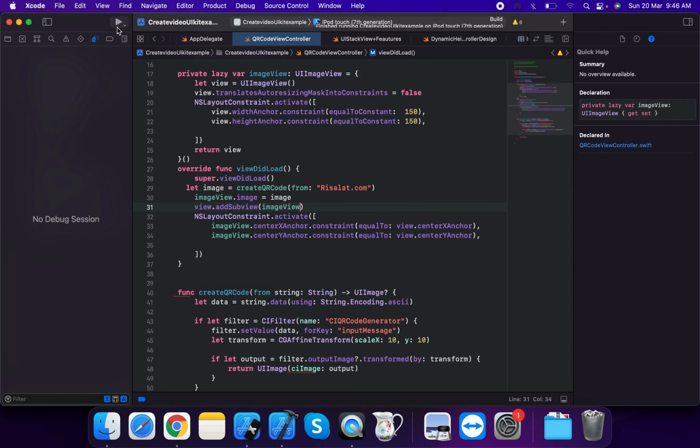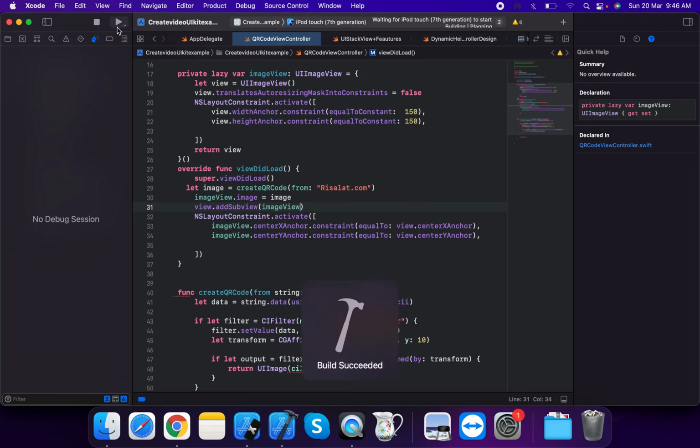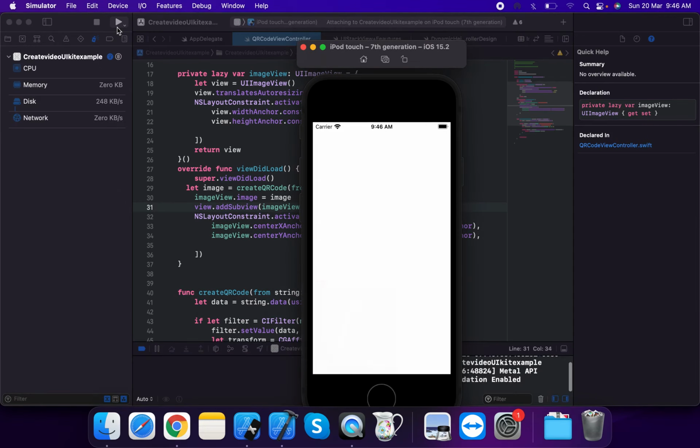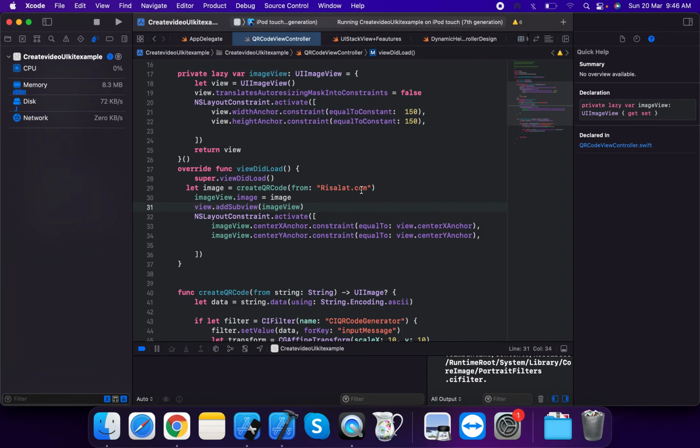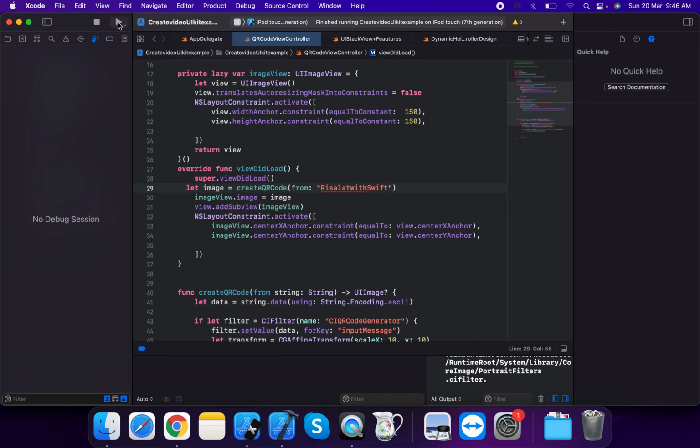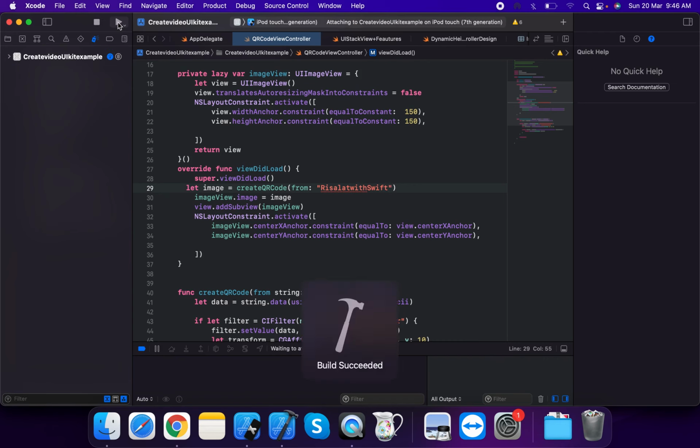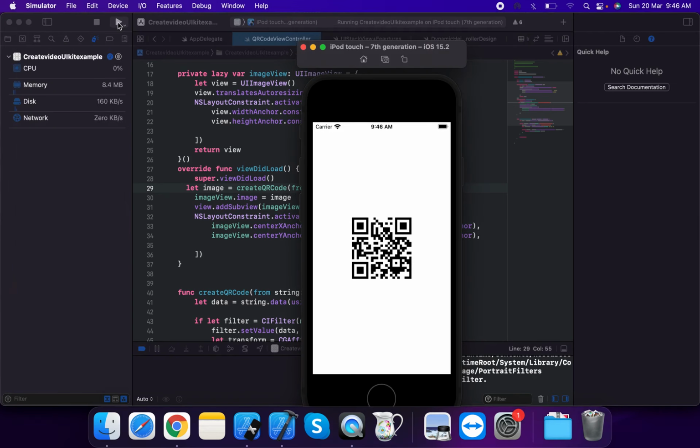Okay, now we're going to check the generated QR code, generating a QR code by using UIKit. This is to generate and scan, for Paytm and wallet. Suppose this is changing the QR code, risalat with Swift. Okay, now we understand this QR code is changing. Notice the same: the change on this QR code.